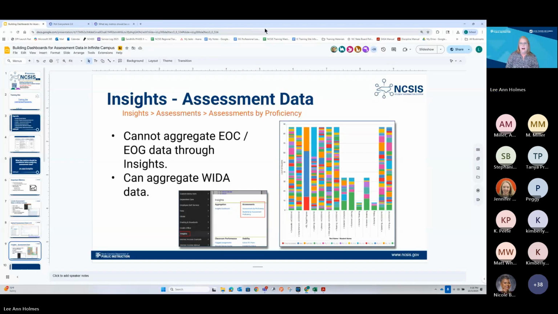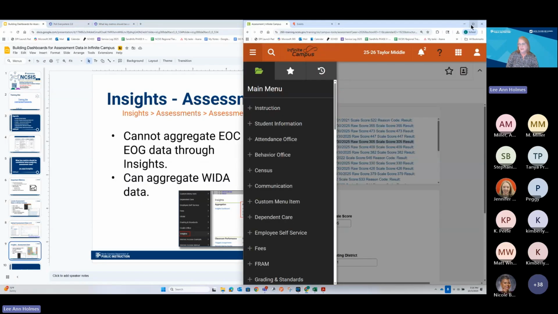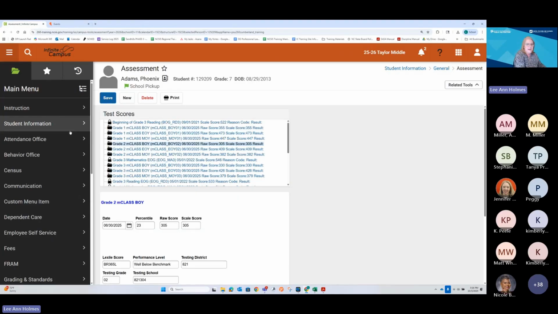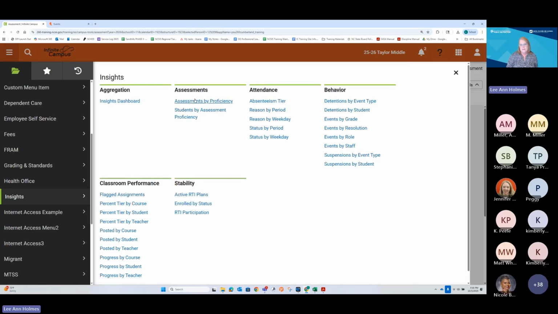Now, I absolutely love insights because insights will give you an opportunity to look at your data in real time. But as you are looking at your data in insights in real time, you're going to realize that this part of insights will not aggregate your testing data. It will aggregate some of your testing data, but it will not aggregate your EOGs, your EOCs through this dashboard. So again, I love Insights because it's real-time data.